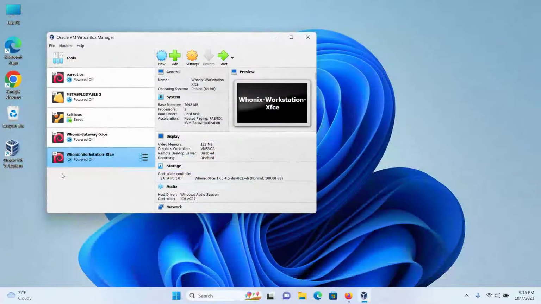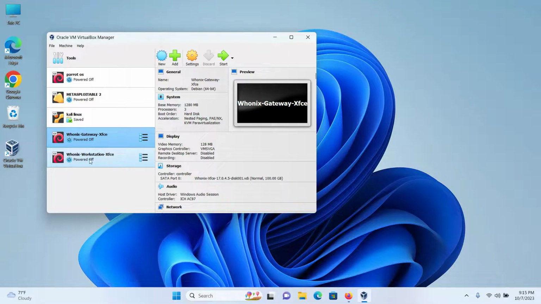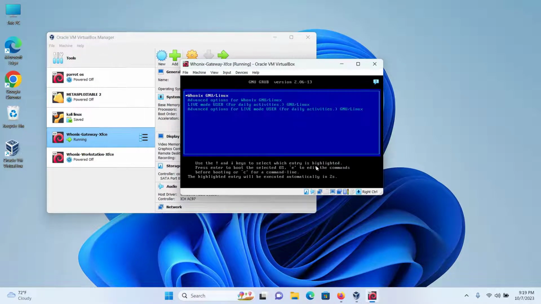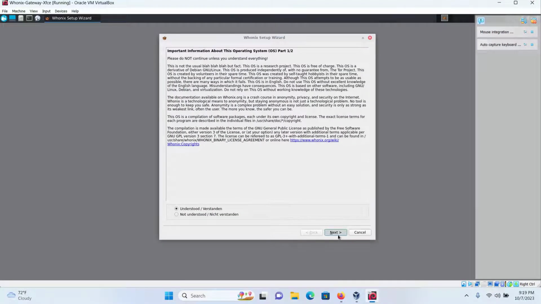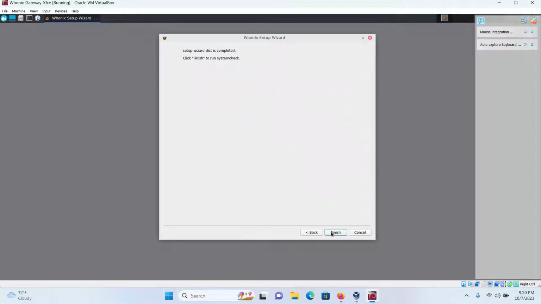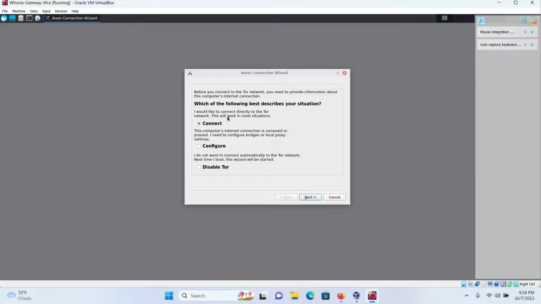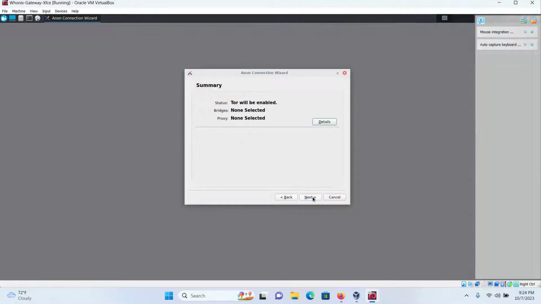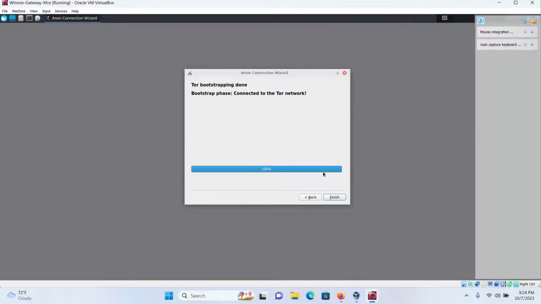After the importing has finished, I can confirm two virtual machines in my VirtualBox manager: Whonix Gateway XFCE and Whonix Workstation. Now we will start the Whonix Gateway and keep it running so that our Whonix Workstation and maybe some other virtual machines like Kali Linux and Parrot OS pass through this Whonix Gateway so that we are connected to the Tor network. So I'll start the Whonix Gateway. Press enter, click on understand, and then click on next, click on understood, and then click on next, and finally click on finish. Click on connect, it will connect to the Tor network, then click on next again, and finally click on finish. Now we are done setting up our Whonix Gateway.